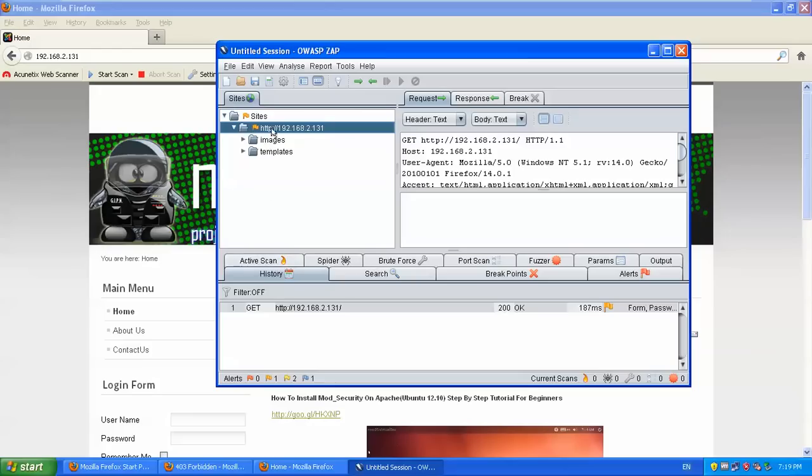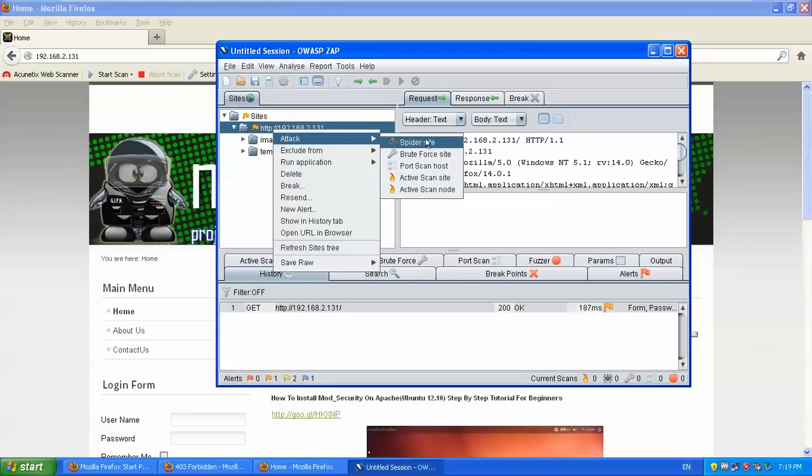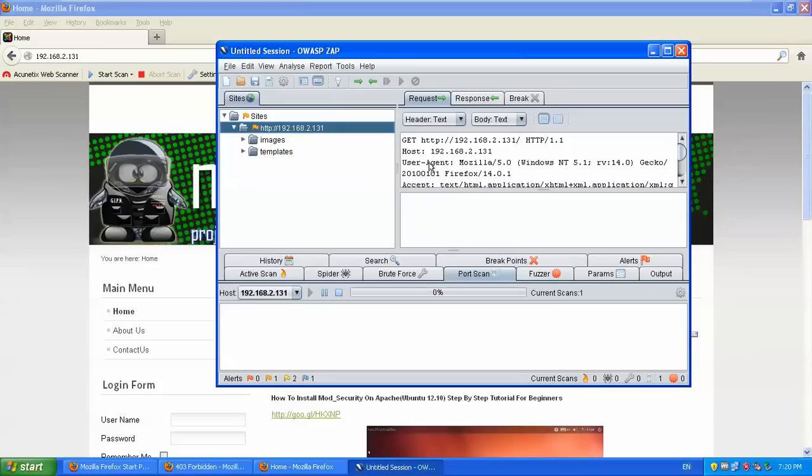So here you have some types of attacks like brute force and port scanning. I do the port scanning.